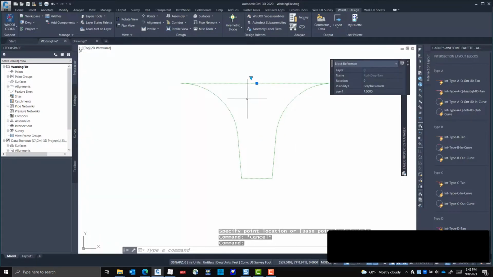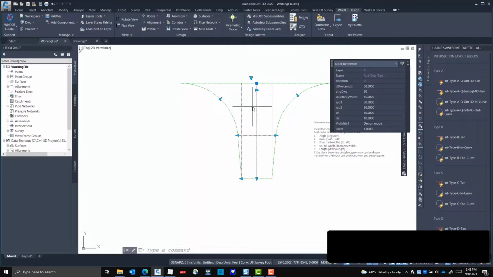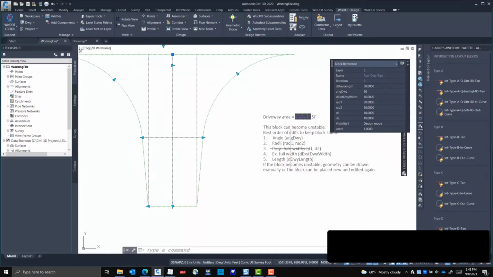One of the things that I do a lot on these blocks is I've got what I call a design mode and a graphics mode. The graphics mode is kind of plan ready. It's just the stuff that you need to see to design or put that information in. Design mode has all the grips. It's got maybe some construction geometry that might be helpful to the end user to see. And a lot of times I'll throw some notes in there for the operation of the block. So that's kind of the full Monty finished block.